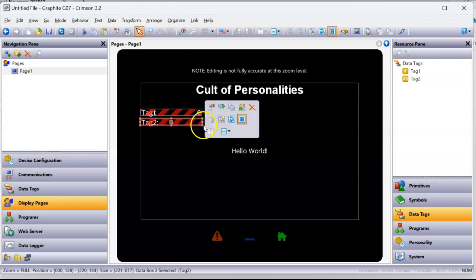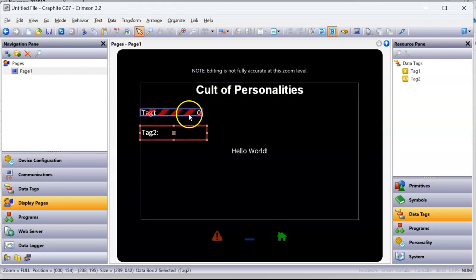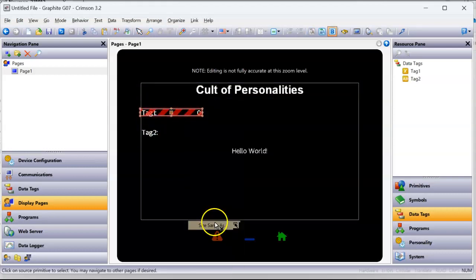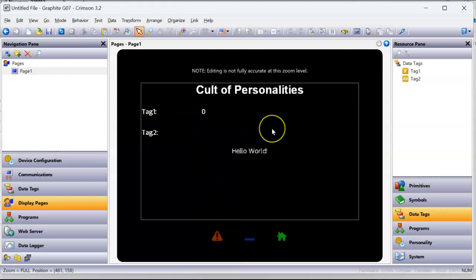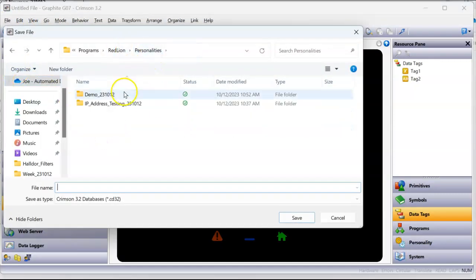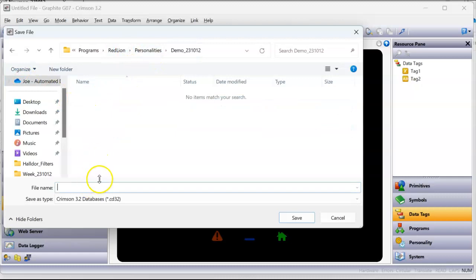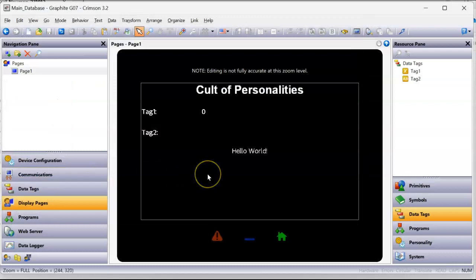Of course, once I do that, I need to make these fields a little bigger. No big deal. All right, so there it is. I got those two on there. Let me test this before I move on. Let me save this. I'm going to save it here in my demo test here. And we'll call this our main program here, our main database. All right, so there's my main database.